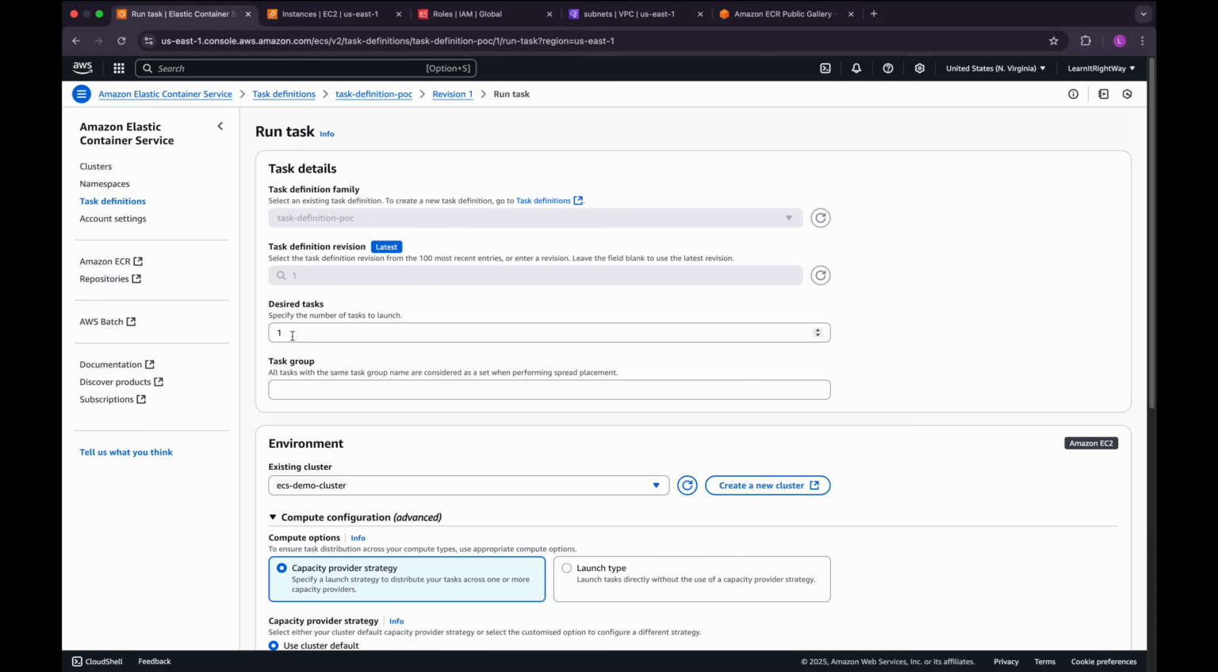The desired tasks field lets you specify how many copies of the task you want to run. For example, if you set this to 1, ECS will launch one running instance of your task. If you enter 3, ECS will try to run 3 identical tasks simultaneously, based on your task definition. The task group field is used to group related tasks together under a common name. This is especially helpful when you're using the spread placement strategy. ECS tries to distribute tasks in the same group across different availability zones or instances. For this demo, we'll leave it blank and not use a task group.